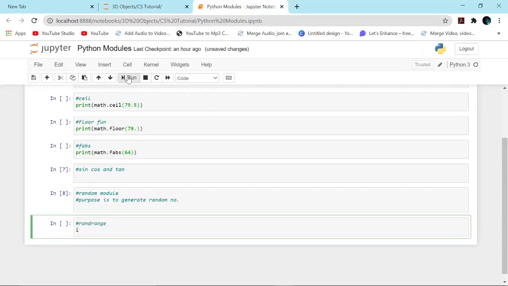This function generates an integer between a lower and upper limit. The 3 inputs are start, stop, and step value. The start value is 0 by default and the step value is 1 by default, while the stop value is compulsory to enter. It excludes the stop value while generating numbers.